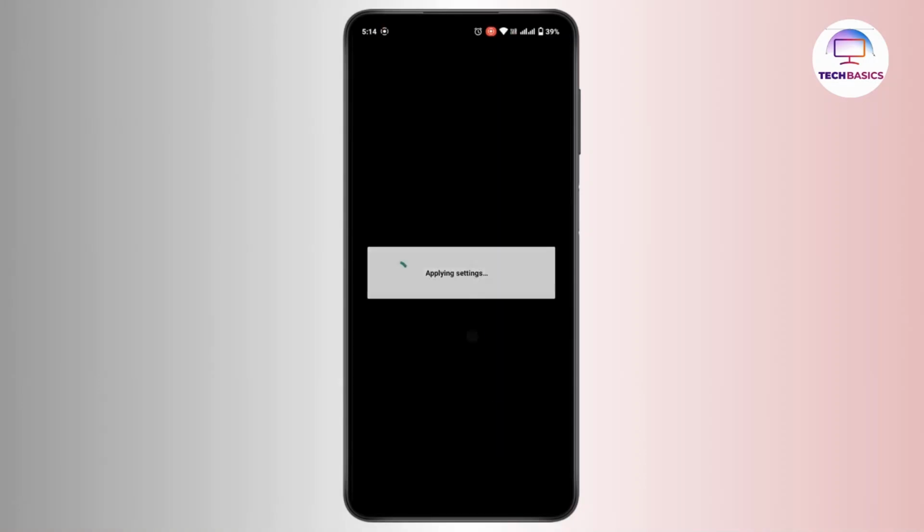It will ask you to create a 6-digit PIN that you can remember. So add your PIN, then tap on next. Again, you have to confirm it, then tap on save.